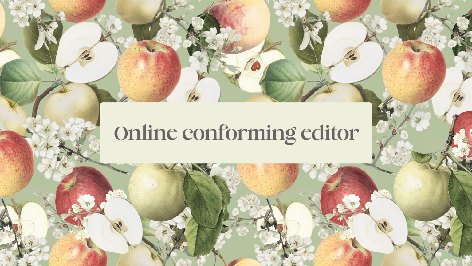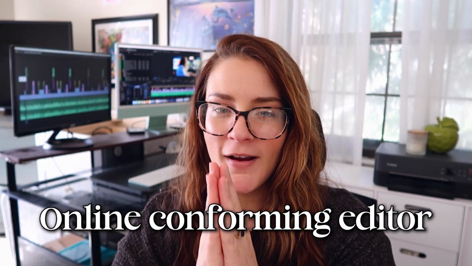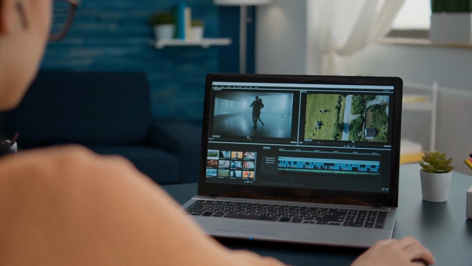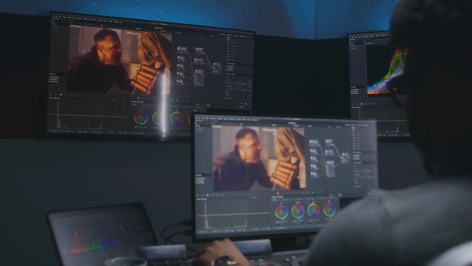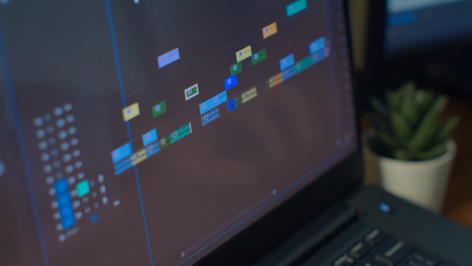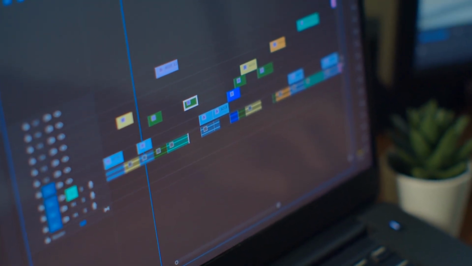Online conforming editor. Now, there's the offline editor, there's the online editor. The online conforming editor is right smack dab in the middle. That process of converting the footage from offline to online, from small files to big files, needs someone to specialize in it sometimes when it comes to these larger projects. So this is a person who takes the rough cut created in the offline editing stage and translates it into the final high resolution versions. They do this by conforming the edits to the original high quality footage, essentially matching the cuts and transitions from the low res edits to the full resolution files.